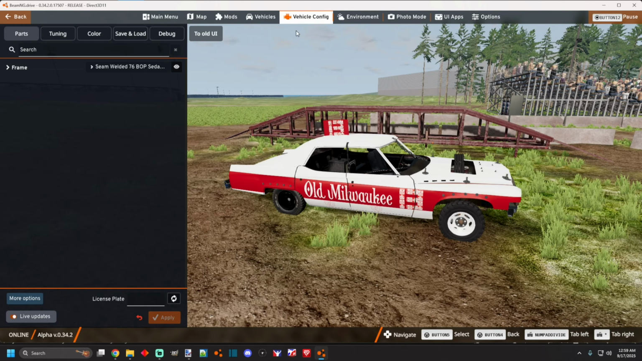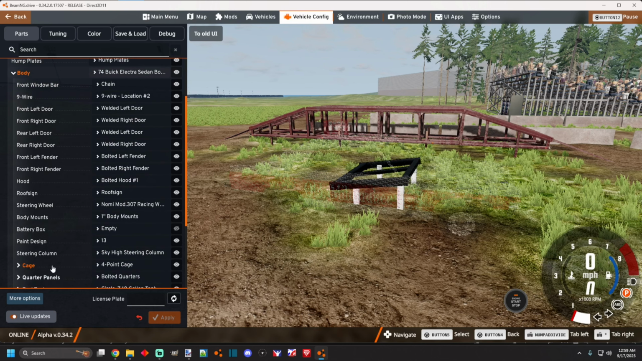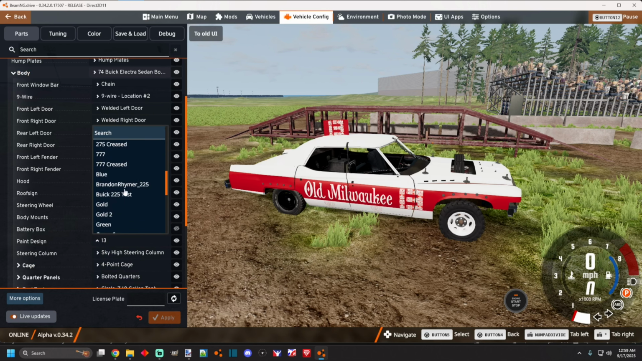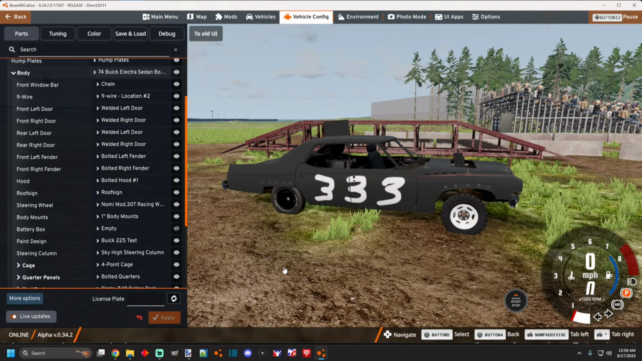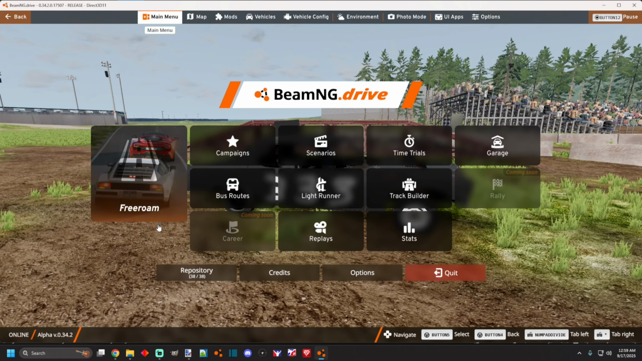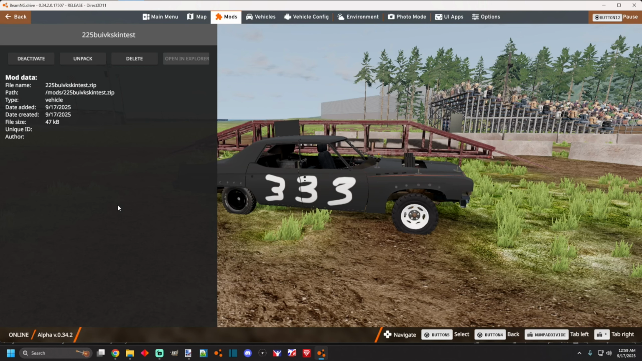So then we'll go to vehicle, and it'll say that the correct body is the 74 Buick Electra sedan for this paint. So then we go to paint, and we named it Buick 225 test. So then we click on that, and that's how you code the Buick. And now when you're done, repository, mods manager, and pack, and that'll send it into your mods folder.